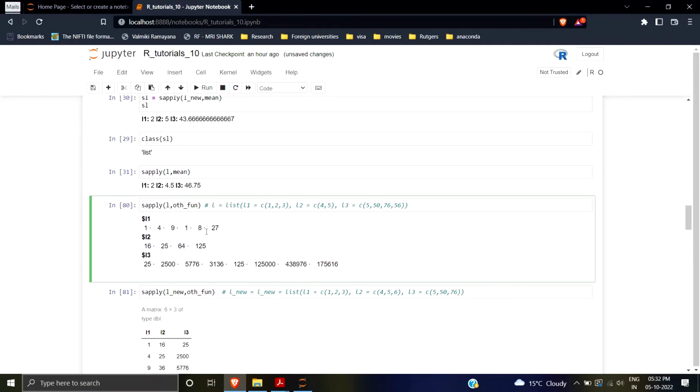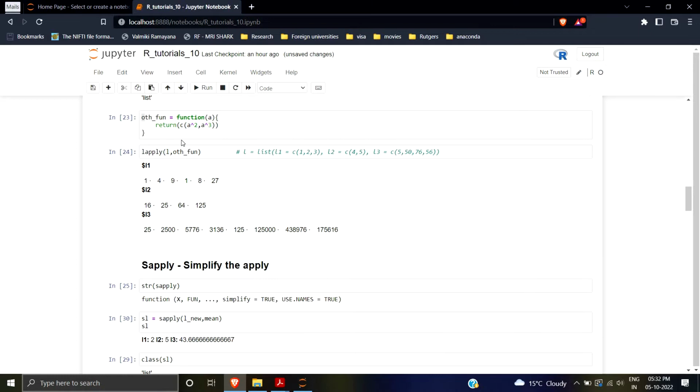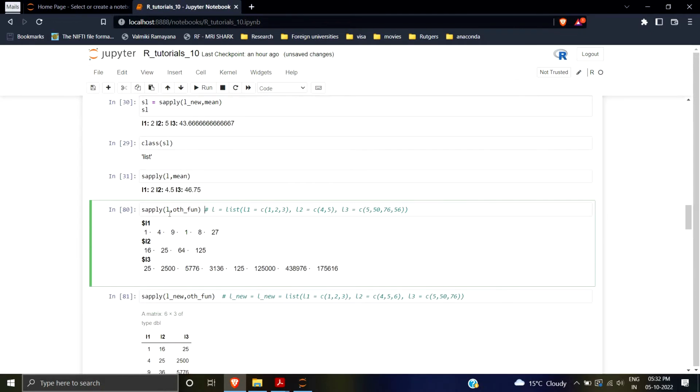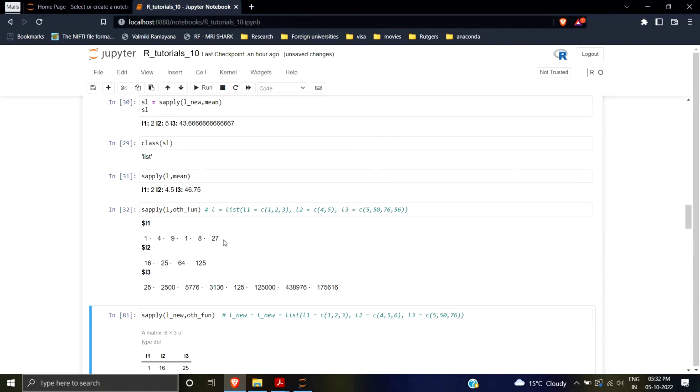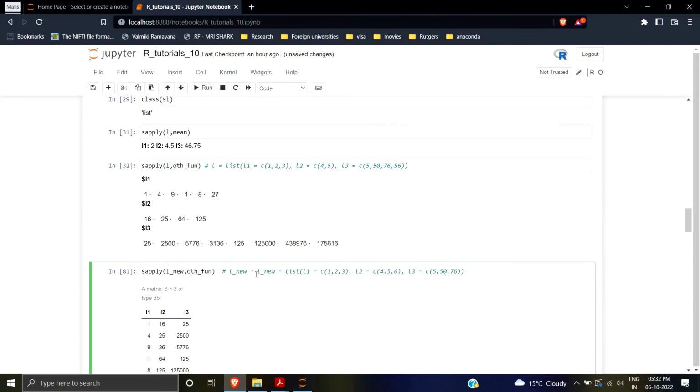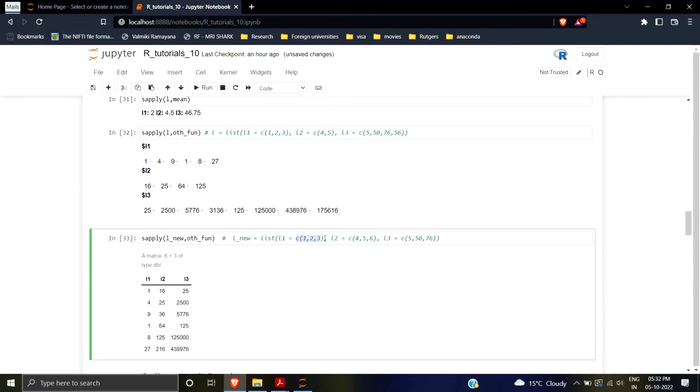But over here, if you see, I had this other function which gave me two outputs. If I use the other function with L, which had unequal lengths, then it would give me a list, because this has unequal lengths, right? So it cannot make this into a matrix, and hence sapply will also give you a list. But if I use the new lnew function, then it will give me a matrix, because you can make this into a matrix as it has an equal number of elements.